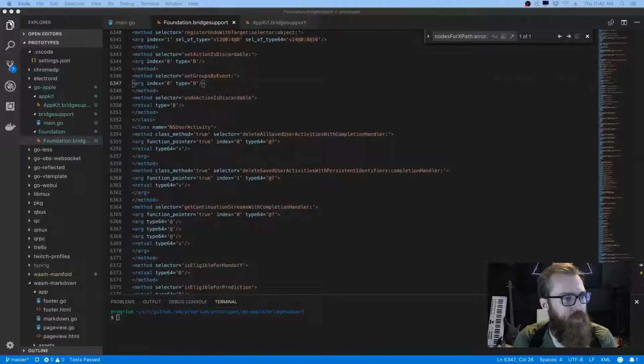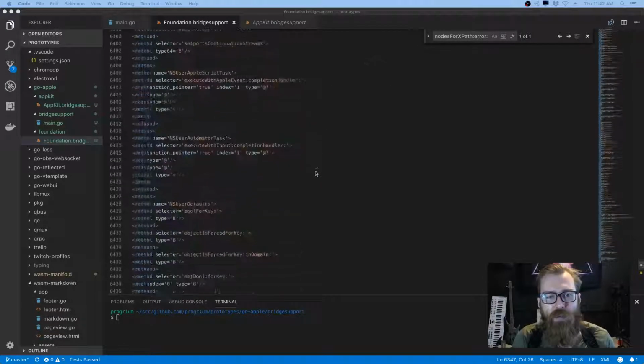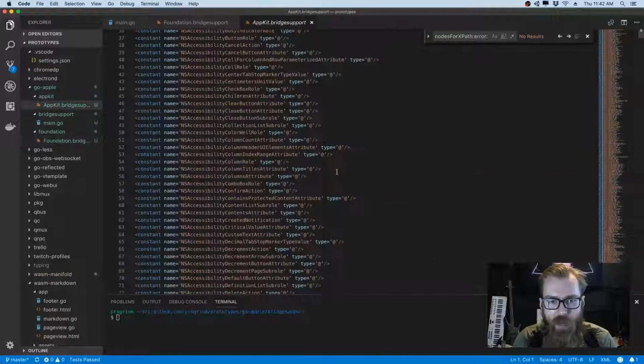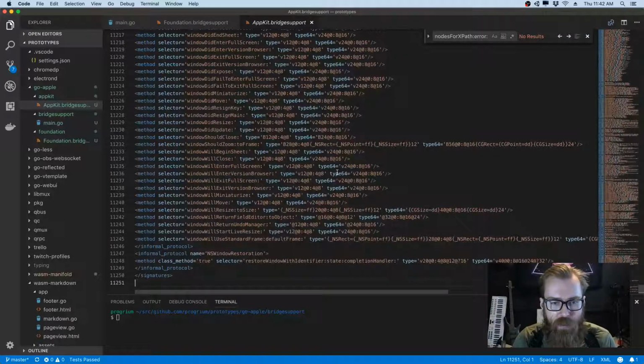Luckily, as I mentioned a while back, every framework has a gigantic XML file describing every part of the API. They're actually in the framework bundles, and they're specifically for generating bindings or header files. So the first step would be to parse these into Go structures. These are quite big. AppKit is over 11,000 lines.